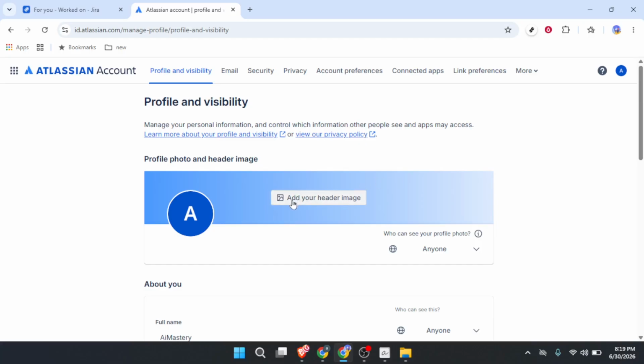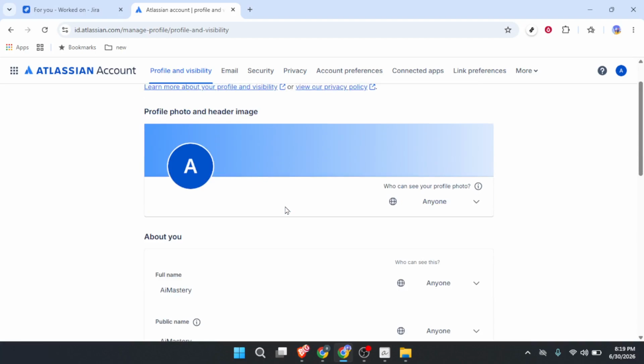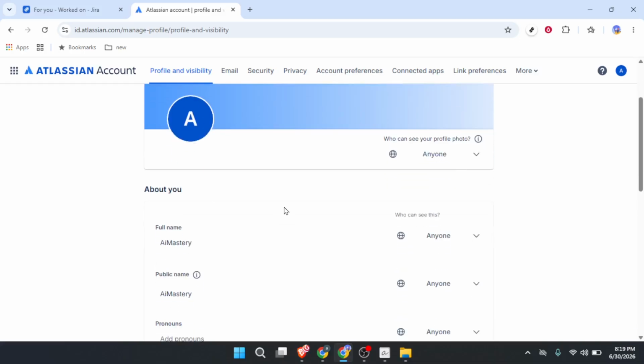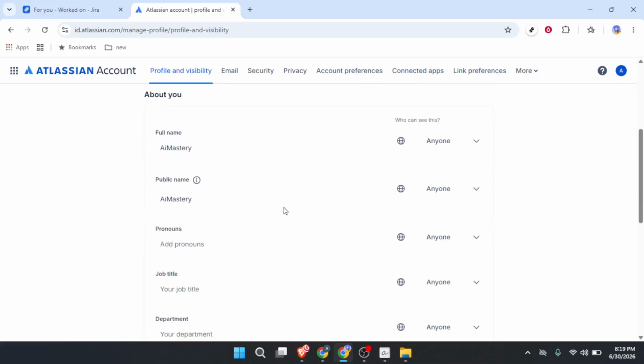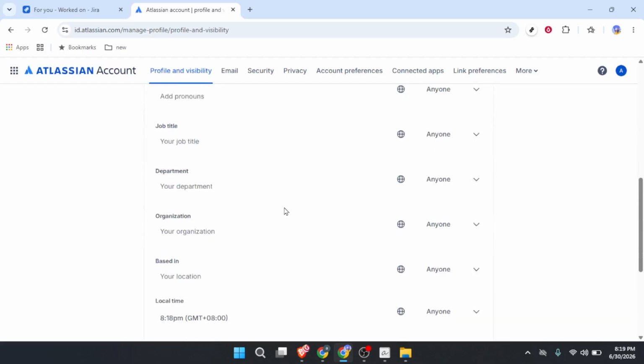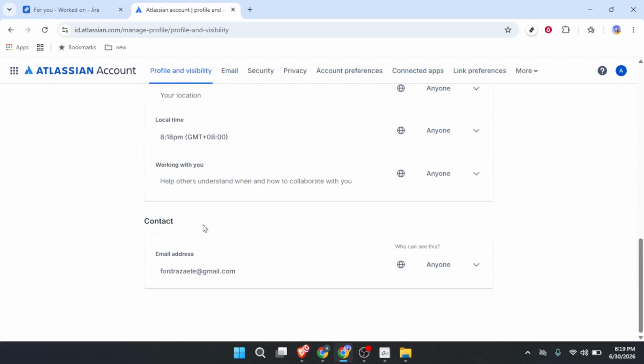Now, this page has a few different sections. You'll see things like your profile information, your security preferences, and so on. What we need is further down, so just start scrolling. Keep going until you find the section labeled Contact. It should be right around where your name and email address are displayed.